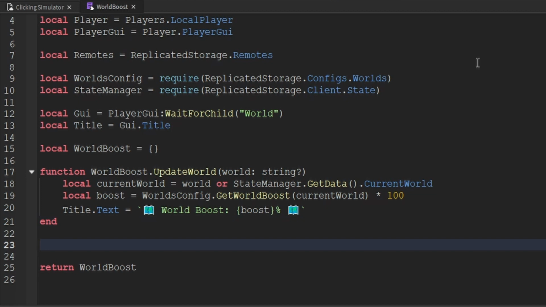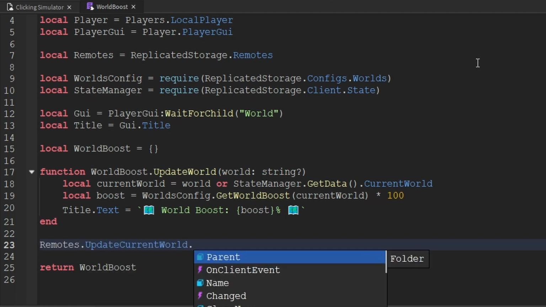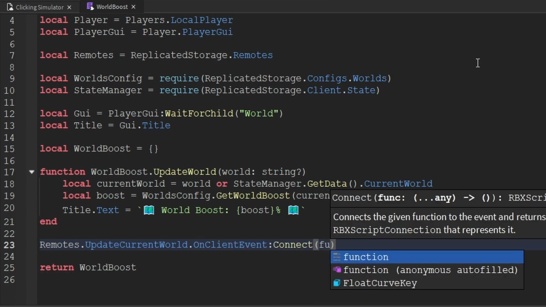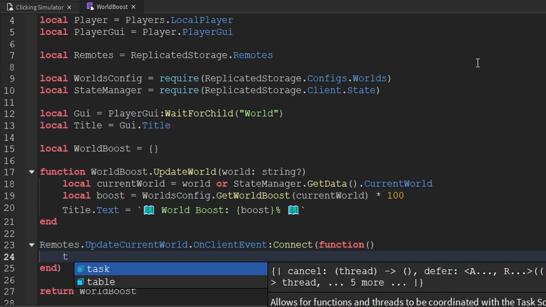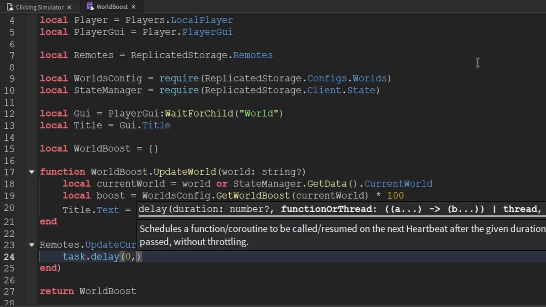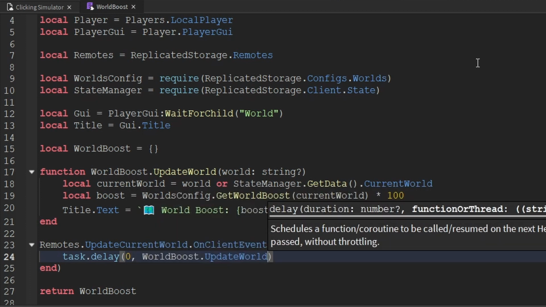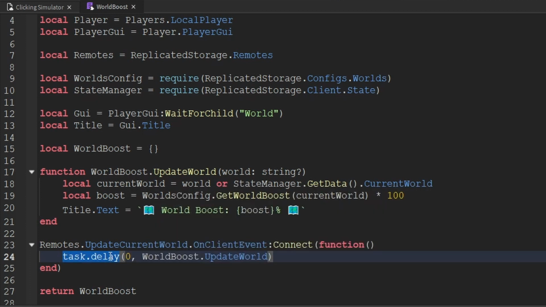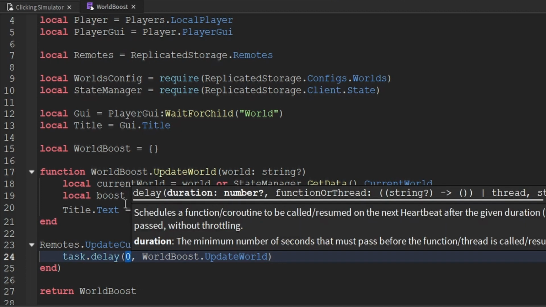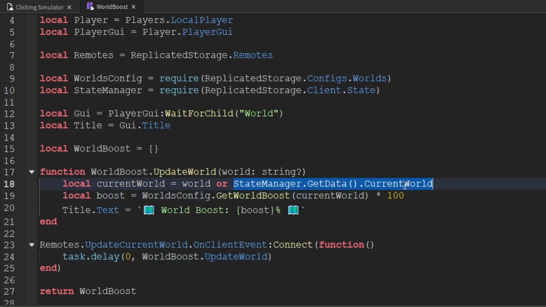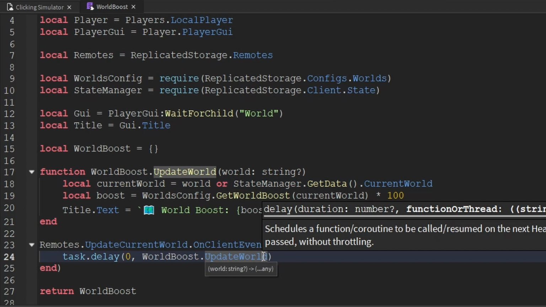Now, another thing that we want to do inside of here is we want to listen for that UpdateCurrentWorld remote event to be fired, and then we're going to call the function that we just created. So we're going to say remotes.UpdateCurrentWorld.OnClientEvent:Connect. We'll create an anonymous function inside of here, and then we're going to say task.delay. We'll wait 0 seconds, and then we'll call the UpdateWorld function that we just created. As usual, we're using task.delay to wait 0 seconds because we're waiting for the state manager to get updated first before we actually call this function.